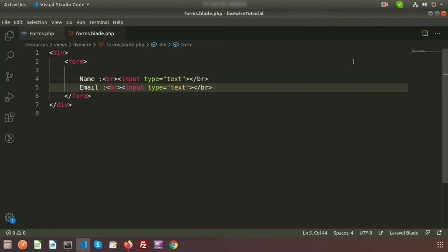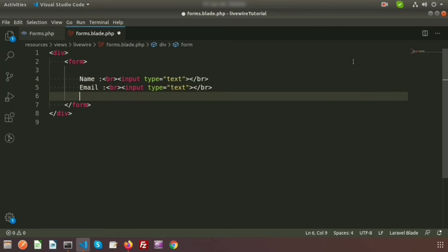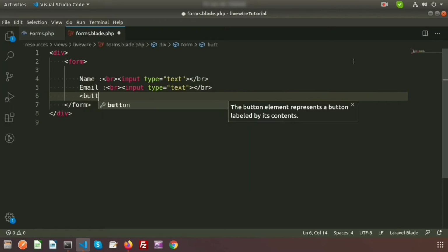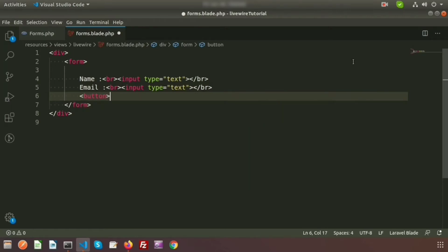We also need to create a submit button. So right here, button, and close the button, and here the label is Save, and the type of the button is submit. When you click on this button, it will submit the page.